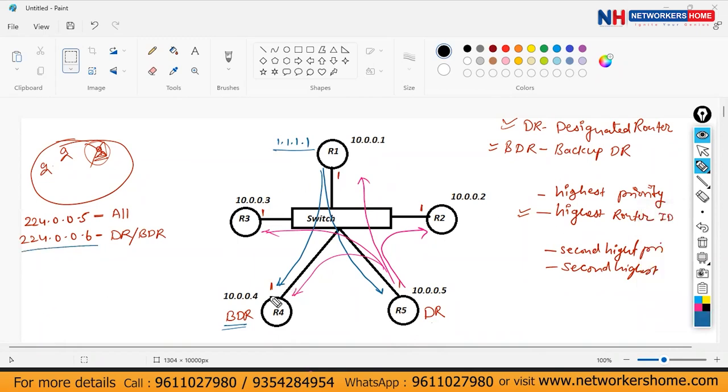So if you see, your R1 sent the information to which address? 224.0.0.6. Why? Because it has to send only to the DR and BDR. So when R1 updated the information, it was using the destination address 224.0.0.6. And when the DR has to inform each and every router, your DR uses the multicast address 224.0.0.5.